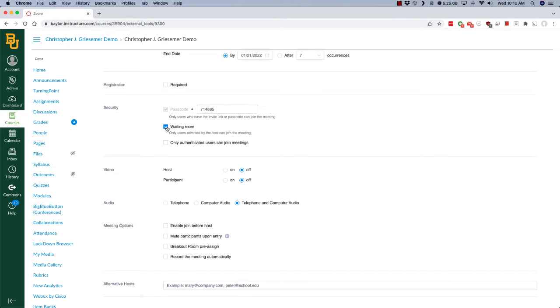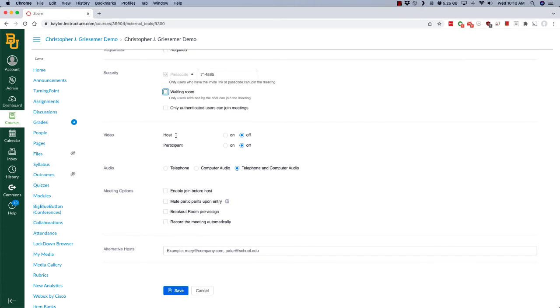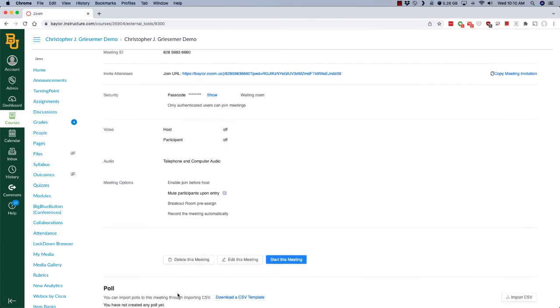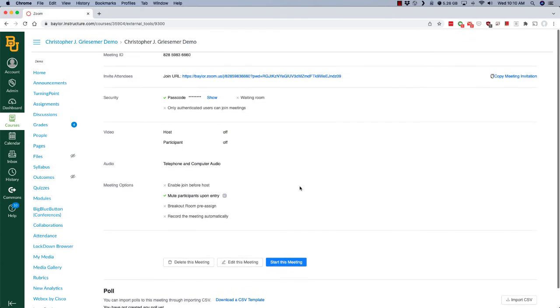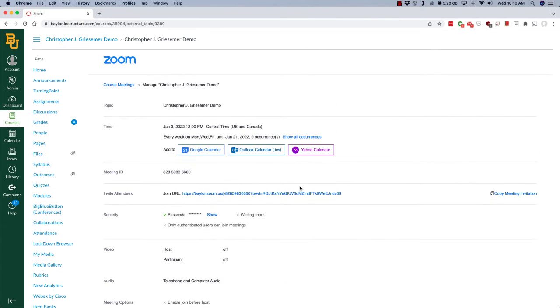I'm going to turn the waiting room off just so you are not having to monitor it as people are joining, and they'll just join automatically. You can leave everything exactly the way the rest of it is. You can do this mute participants upon entry if you want, just so their mics aren't on when they first join. And then we're going to click save. So that is it. That is all there is to it.